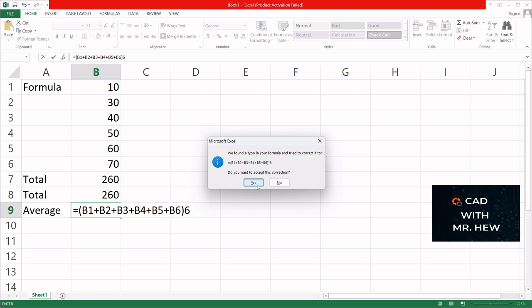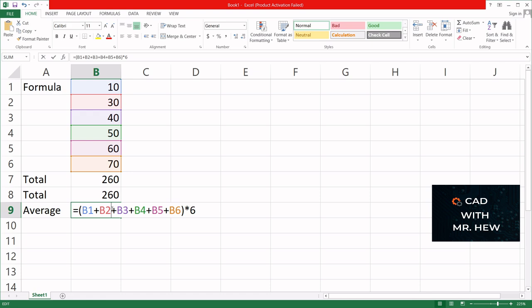Okay, it says that I have an error. So what I need is a division sign. So let me put the division sign here. Enter, right? So the average is 43.333, okay?